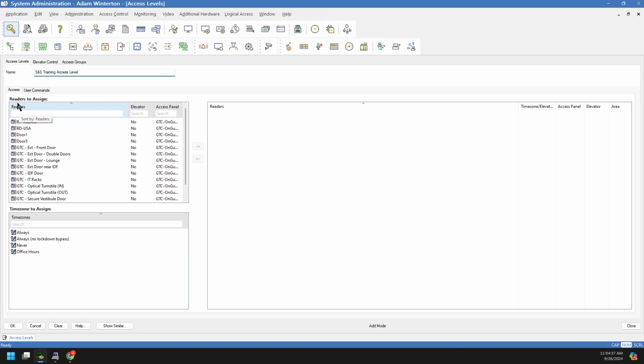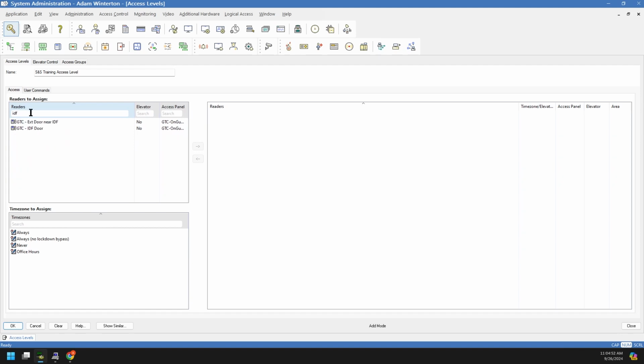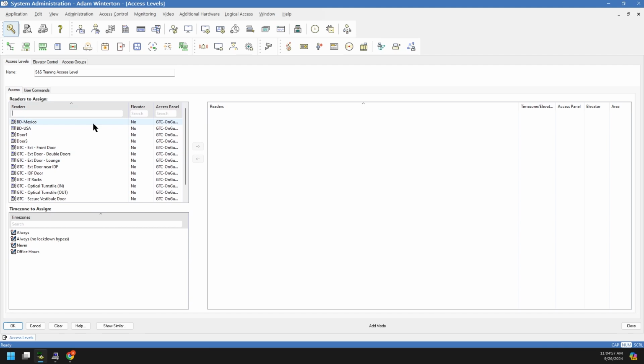And what readers do we want to assign that access level? Now, there's a new search box up here at the top, which is amazing. I'm so glad that they added that, because you used to have to just scroll through the list until you found it. But we can say IDF. All right. Well, let's maybe not play with our IDF, because I don't want to give access to that even temporarily and forget to do it. Let's do the warehouse doors and the secure vestibule door, and we'll do the exterior front door. So we'll take those 4 doors, and those are going to be part of our access level.